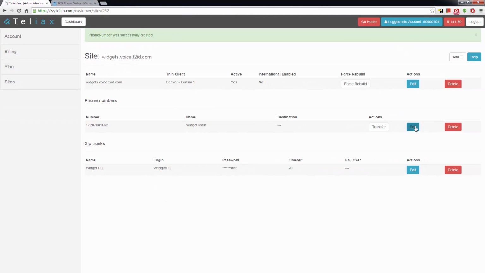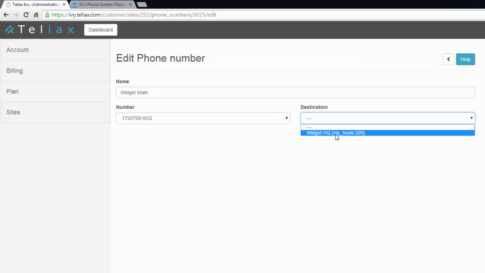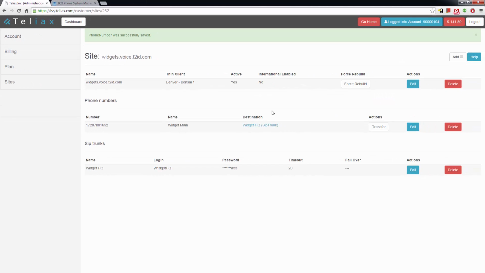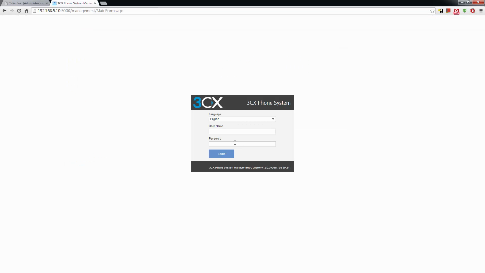Now I'm going to go back and edit that phone number. Now I can set the destination to go to that SIP trunk. Go ahead and hit enter. So now I have the phone number. Destination is set to the SIP trunk. SIP trunk's got the login and password. And now any calls coming into that phone number will be routed to that SIP trunk. Pretty straightforward. I'm going to bring this up so I have access to this, and I'm going to go over to the 3CX phone system.